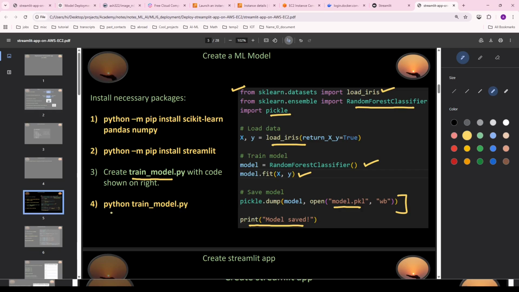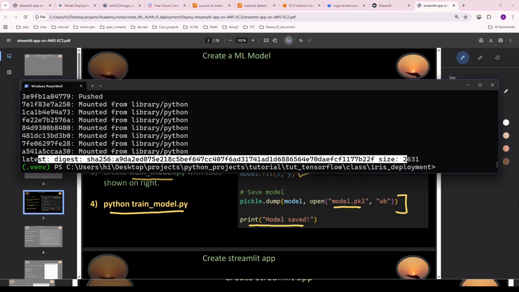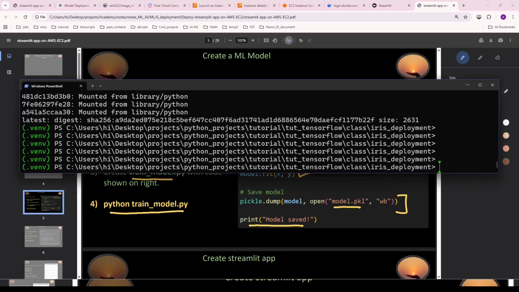After this, run this command, python train_model.py. When you run this command, this is going to create this model. So let's go ahead and run that. Come over here, I'm just going to hit enter a few times.